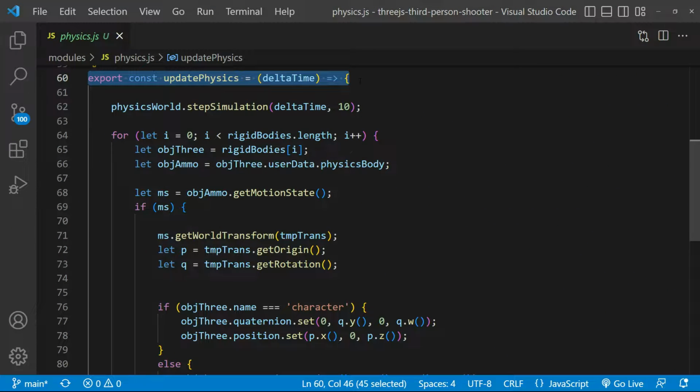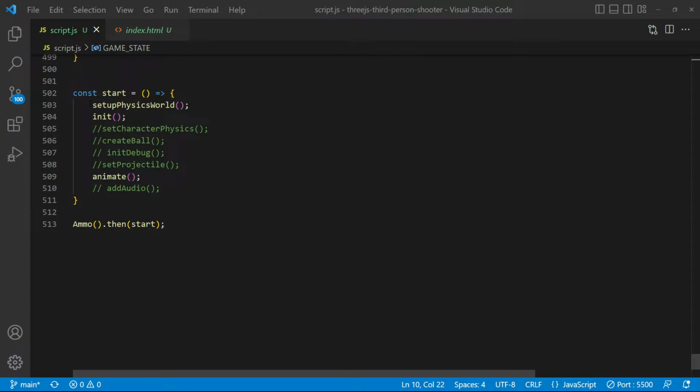And finally, we need to create an update physics module that will continually loop during the 3.js request animation frame. This module will loop through each rigid body and set the 3.js object position and rotation to the physical world. We already set up the physics world. Now, let's initialize the 3.js.